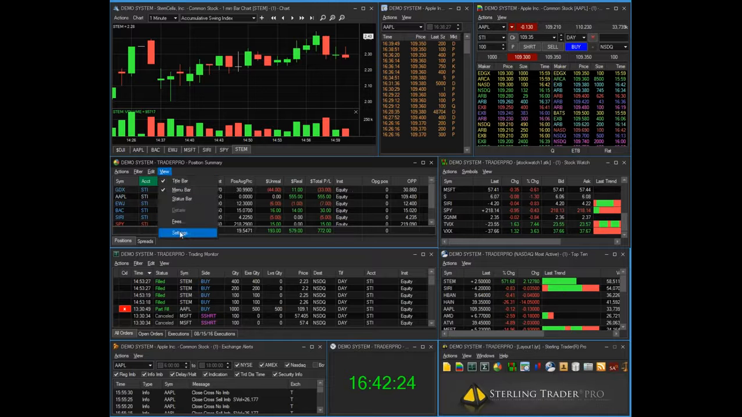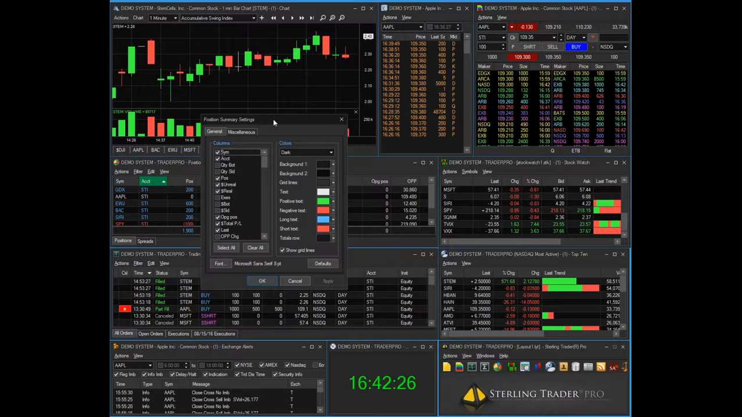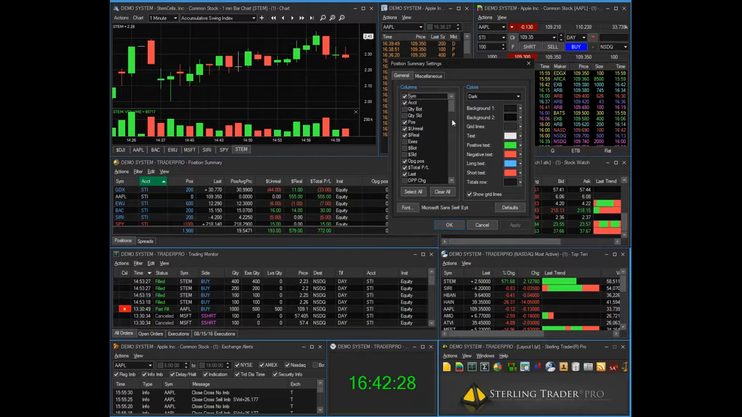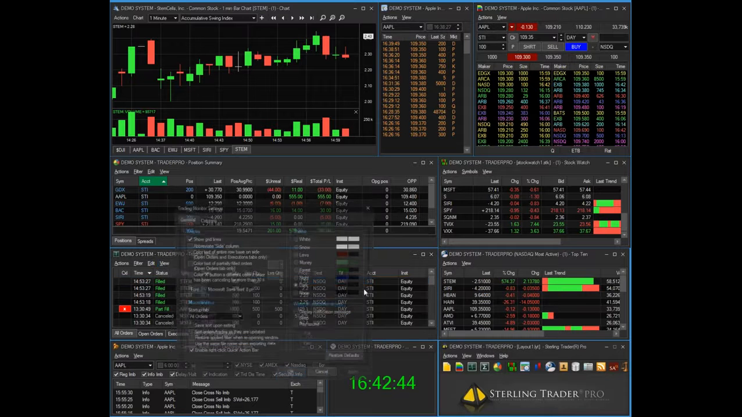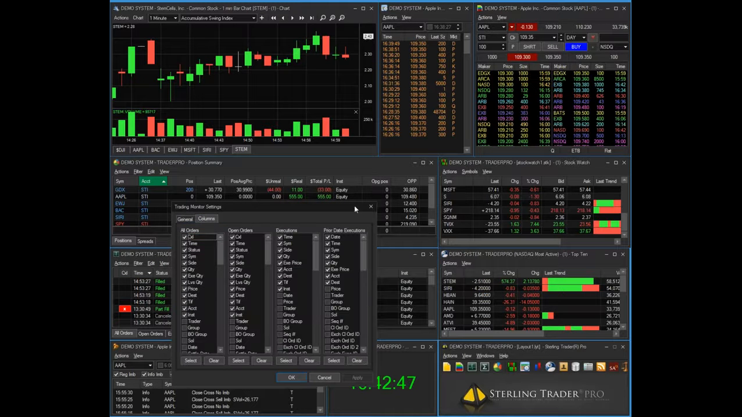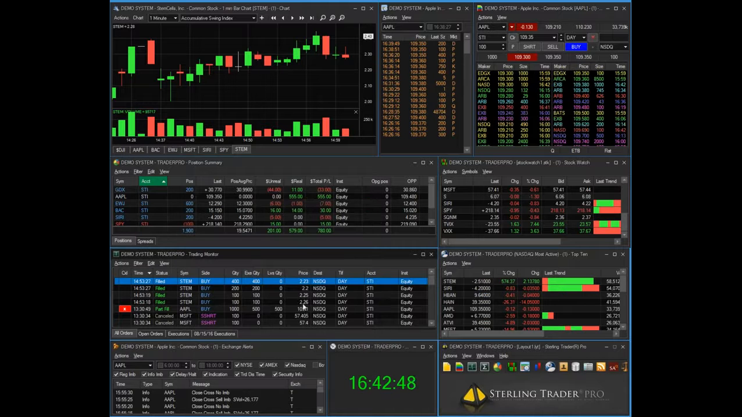Again, like other windows, everything in here is customizable. I'm showing some of the most common settings, but if you look through, you can see there's a number of variables you can add depending on what you care about, as well as you can drag and drop and move columns around. The trading monitor is a similar function. You can go into settings and get pretty deep in terms of the type of information you want to see on each of the individual tabs.